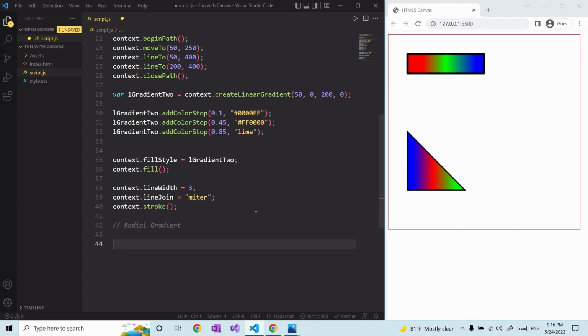For the radial gradient, we also have a virtual straight line, but the virtual straight line goes between two circles, an inner one and an outer one, and the color stops go along the virtual straight line between these two circles. So let's start to apply this in order to actually see it.